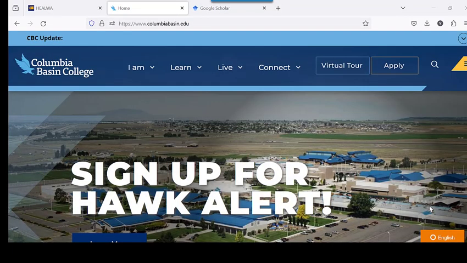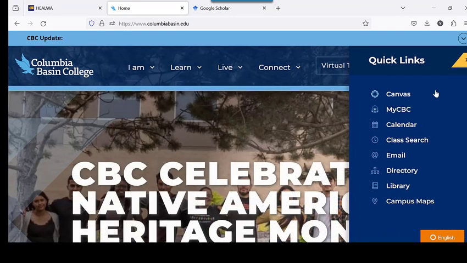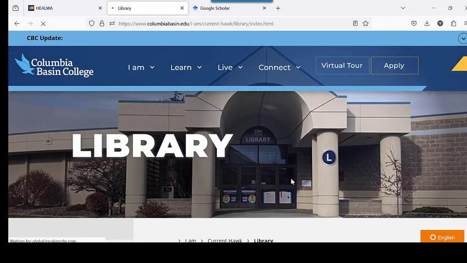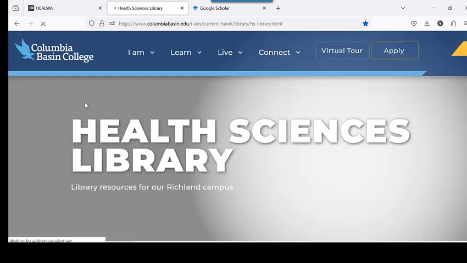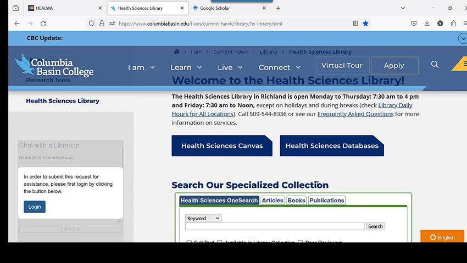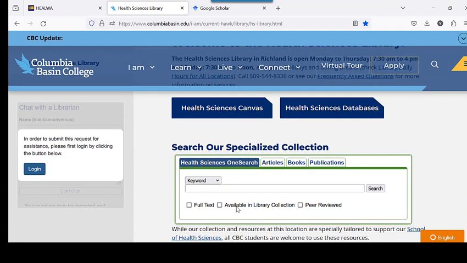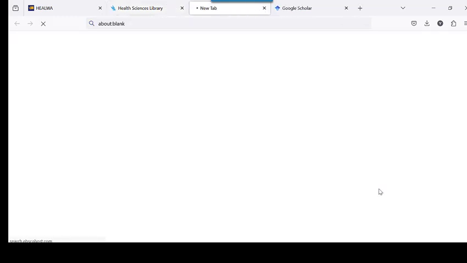Okay, let's try another example. From the CBC homepage, let's go back to the library's homepage. You can either use this One Search and search by the article title, or use the Health Sciences library and use the Health Sciences One Search. They are just slightly different coverage. So I'm going to paste in this article about fall prevention and search.